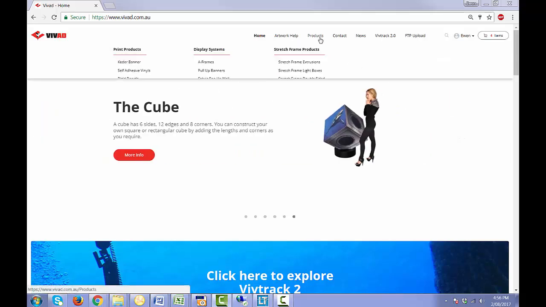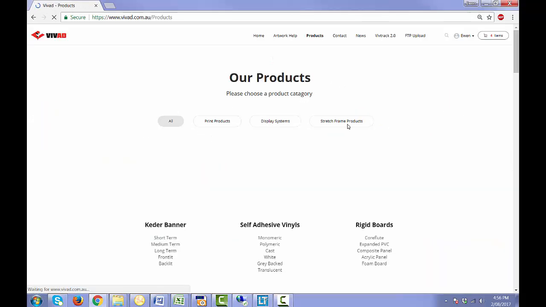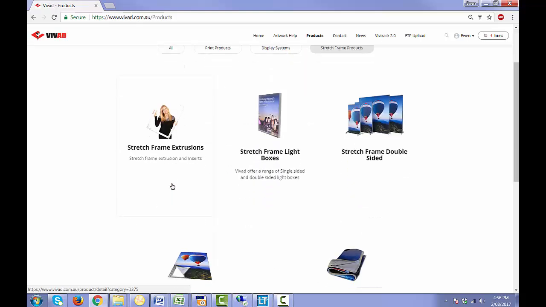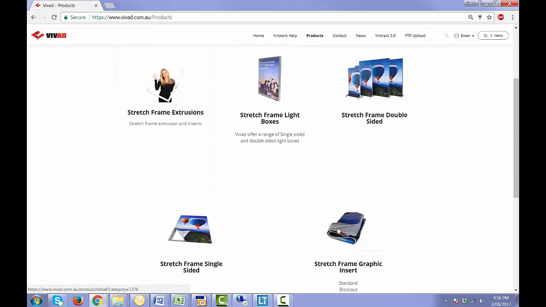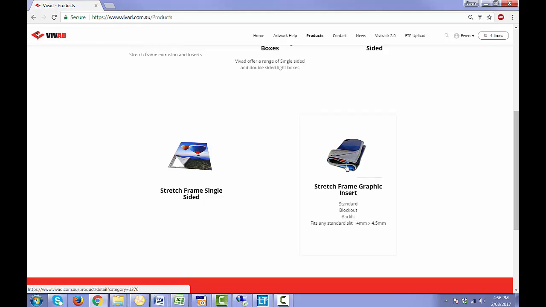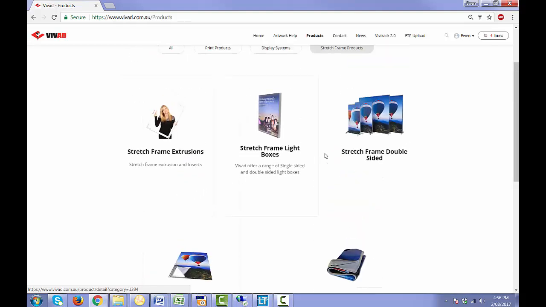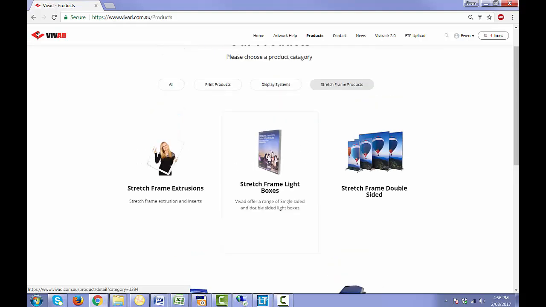Our stretch frame product range includes 13 stretch frame extrusions, which can be ordered as a custom size frame or in lengths. You can order graphic inserts to suit any standard 14 by 4.5mm slot in either a standard insert, blockout insert or a backlit insert. You can order a single-sided stretch frame with graphics or a double-sided stretch frame in a variety of configurations with or without feet. We have a range of single and double-sided light boxes and custom make your light box to any size up to 5 meters wide by any length in one piece.